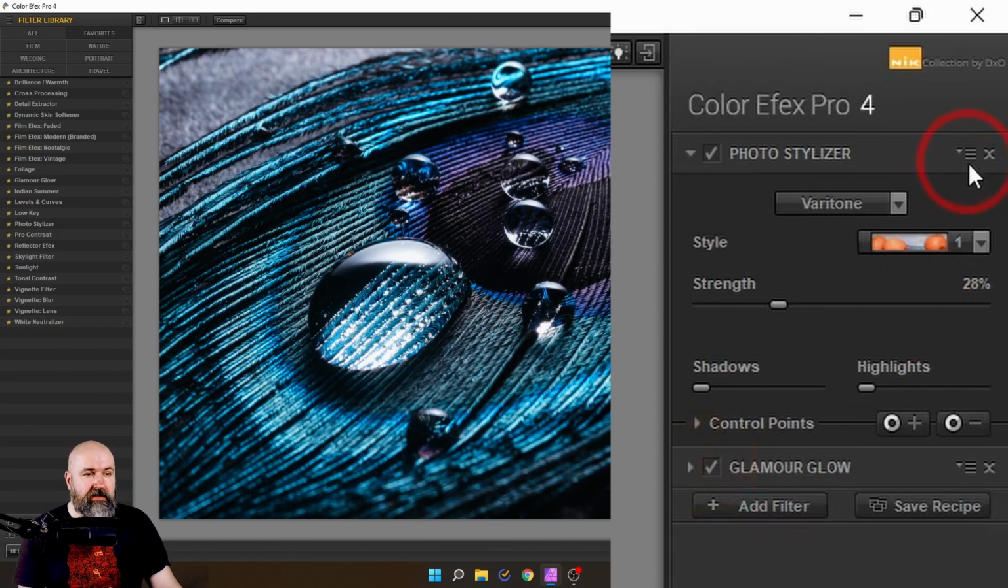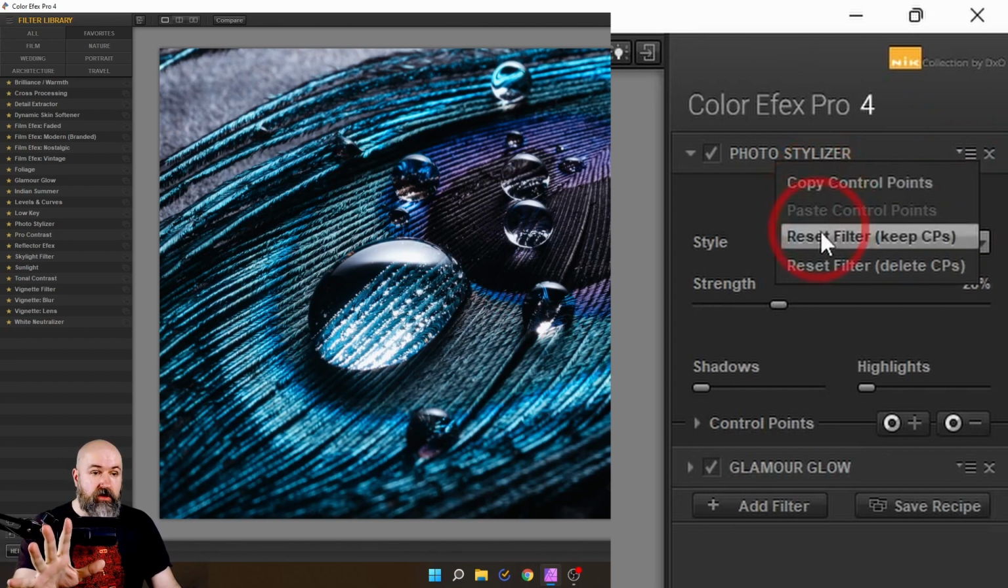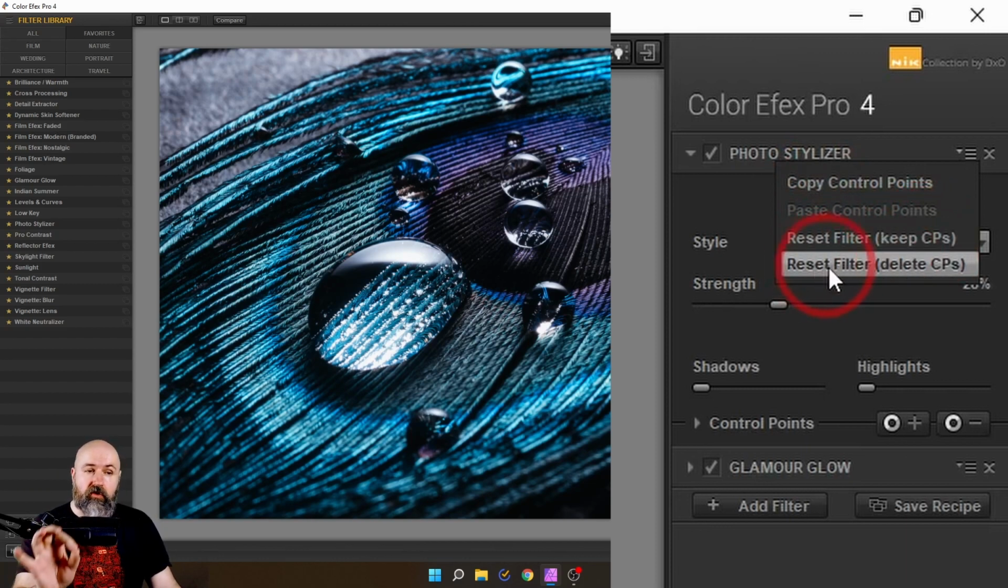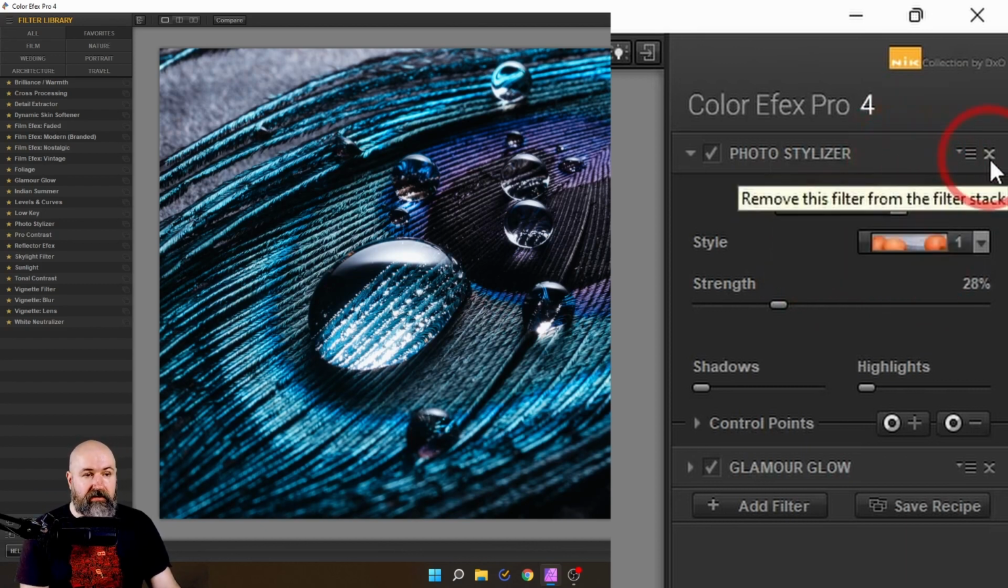Another thing here is this little hamburger menu, as it's called. When you click on that, you see you can copy the control points over. I will tell you in a second what control points are. Then you can reset the filter but keep the control points. CP stands for control points. Or reset the filter and delete all of the control points. And of course, there's an X next to that. When you click on that, this filter is going to be removed.